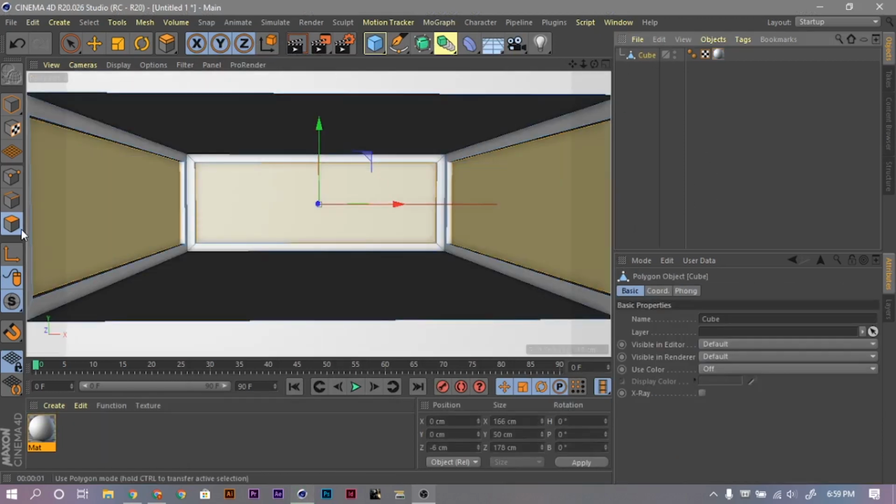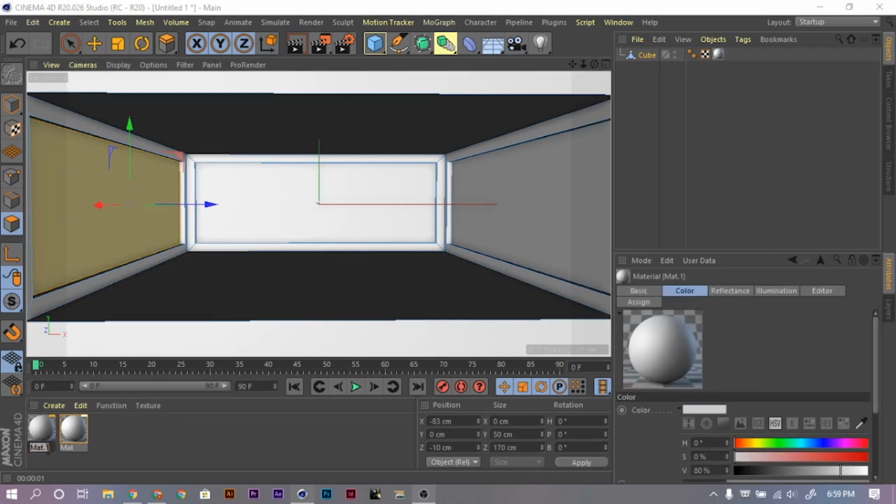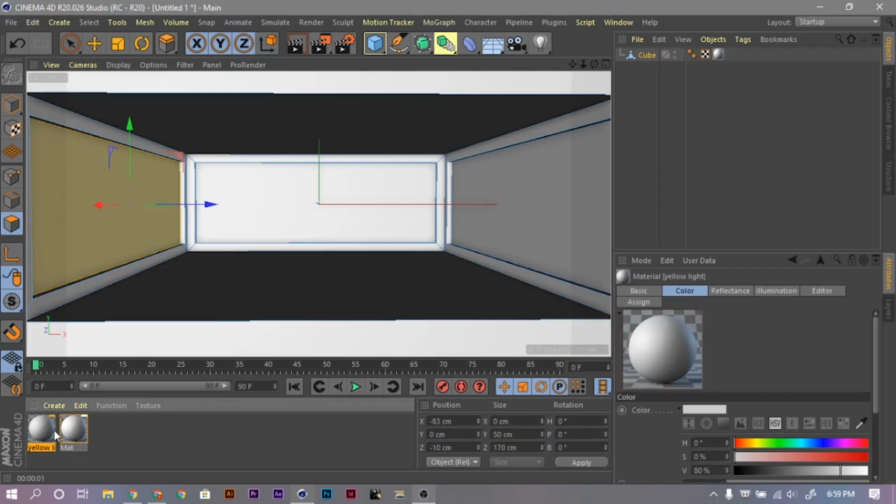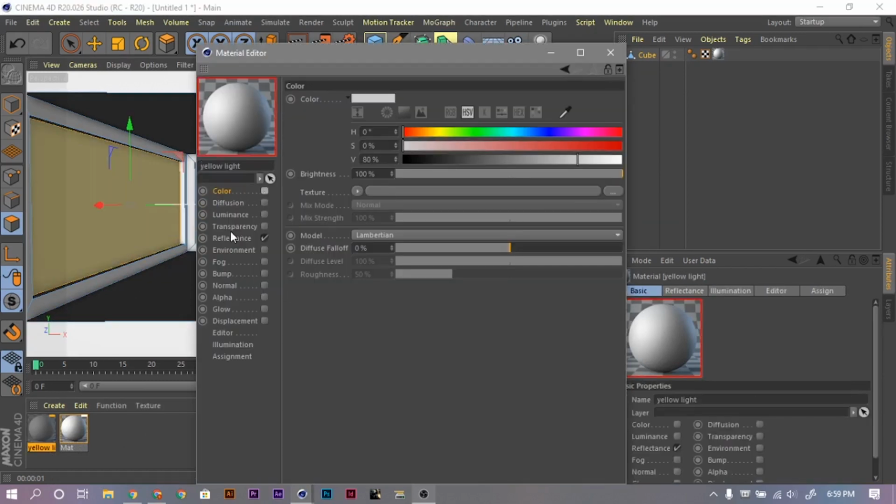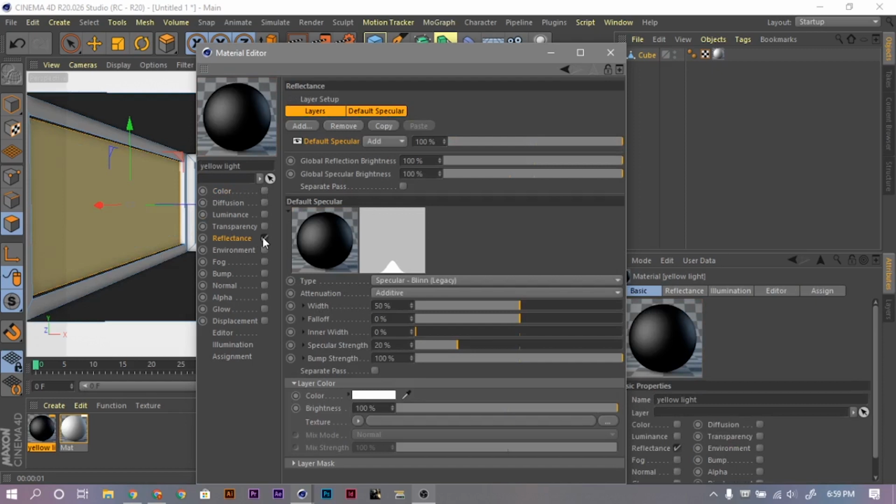Let's make materials for the walls. Double-click to make another material. Rename it to be safe from confusion. I'm making this side yellow, so I'm renaming it Yellow Light. Do as I do in the video. Again, you are free to choose any color.